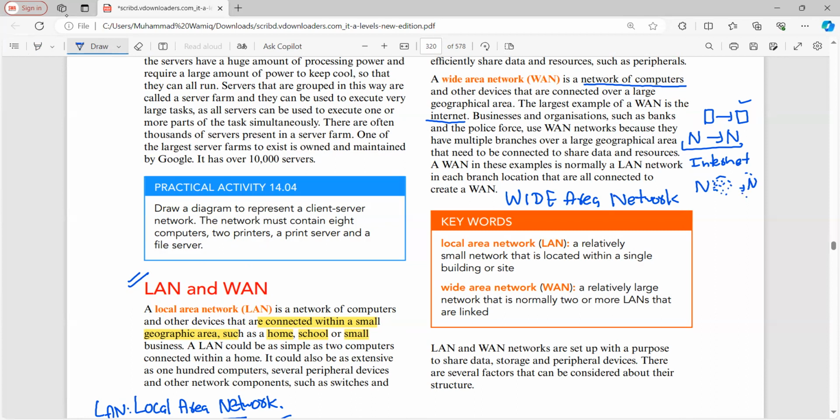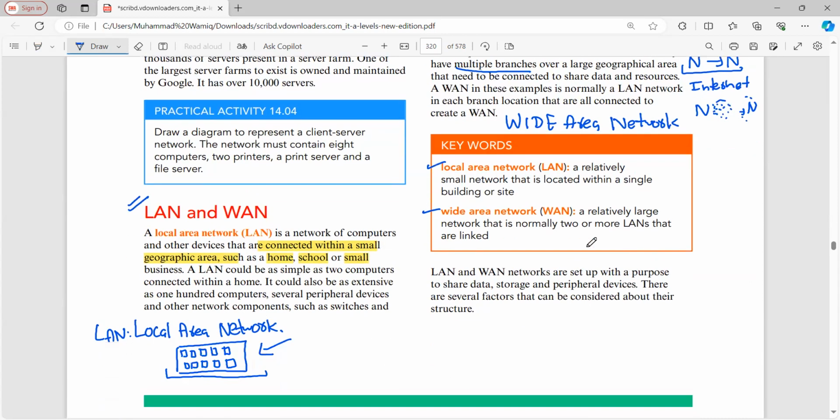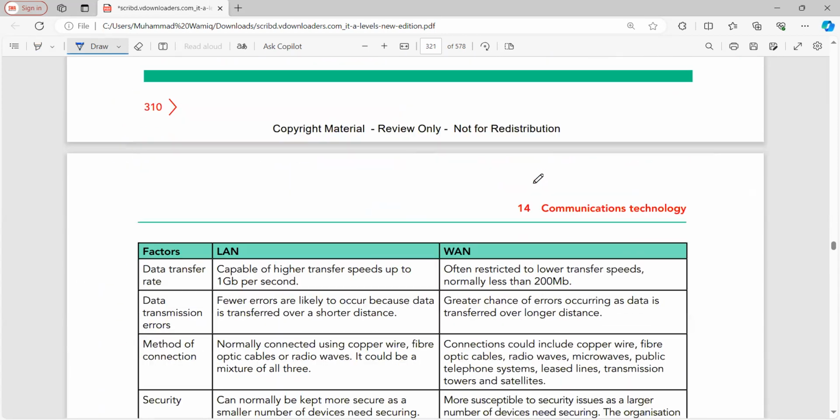A wide area network can even have multiple branches over a larger geographical area. The basic purpose of both a LAN and a WAN is to share data and resources. A local area network is a small network that is located within a single building or site. A wide area network is a relatively large network that normally has two or more LANs linked together.